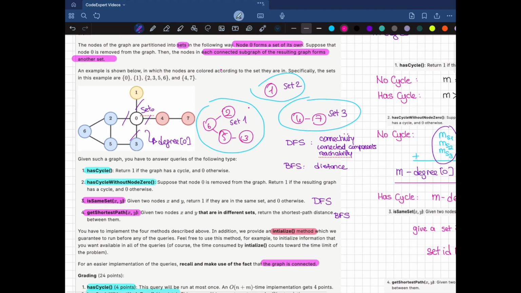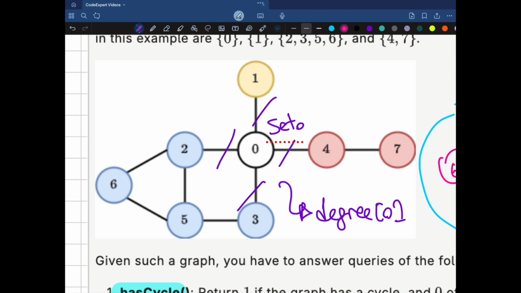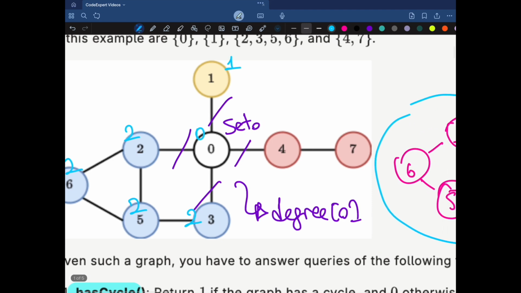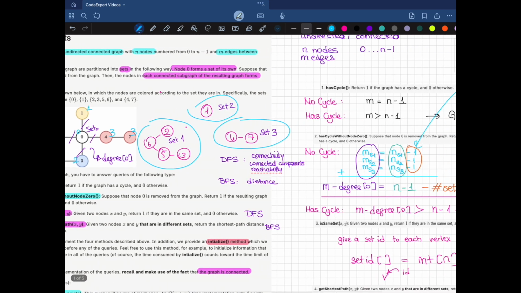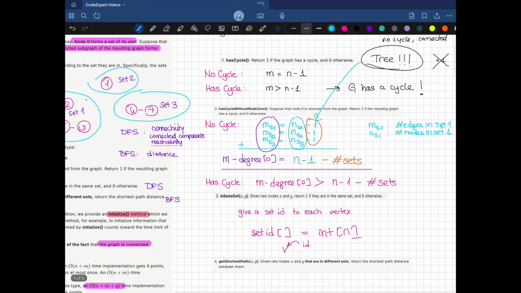So here in our example, the set ID of vertex 0 could be 0, 1 could have 1, 2 could have 2, but the rest would also have 2, and 4 would have 3, and 7 would have 3 as well. So that's the thing that we need to achieve. So how can we achieve this? We need to modify our DFS.